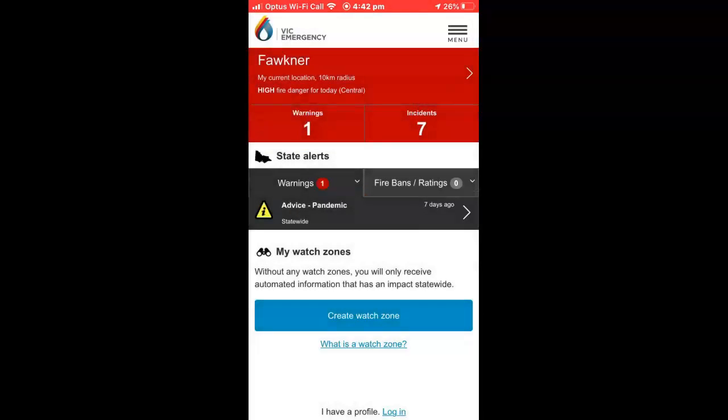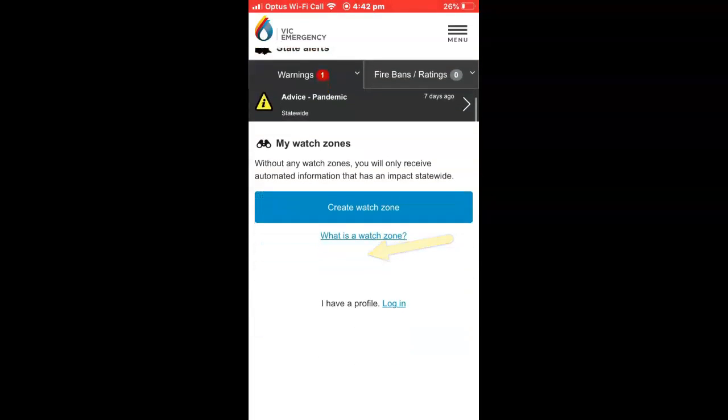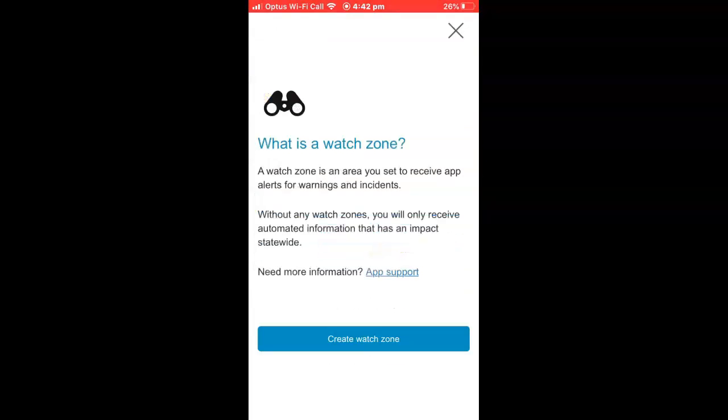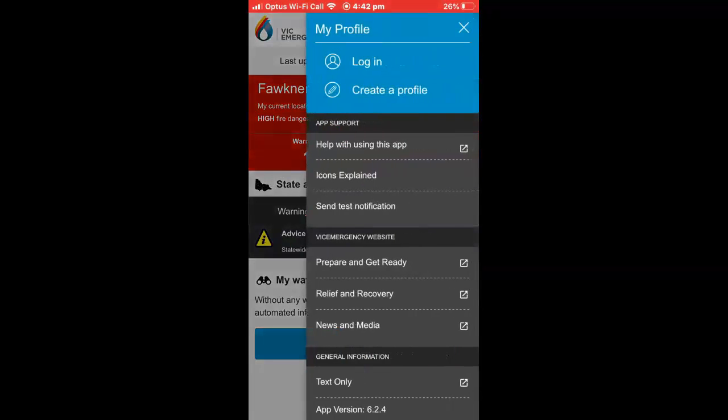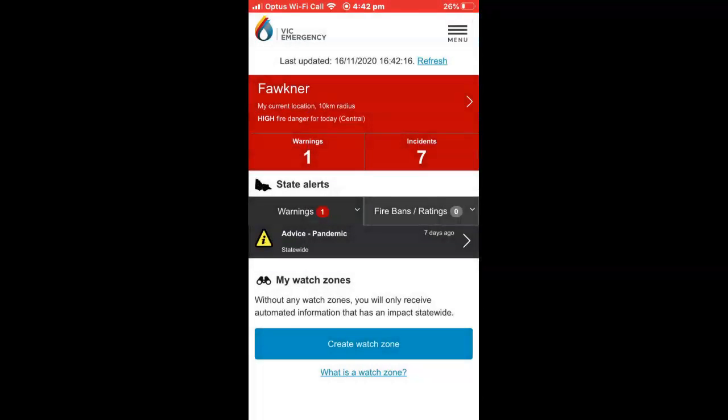Alright, the other main thing I want to show, and I'm not going to fully set it up here, a big thing to note, a big feature of this app and apps like it are what's called watch zones. Now if you look down the page here, you'll see there is a what is a watch zone explanation, and it's explained basically as an area you set to receive app alerts for warnings and incidents. What's valuable about this is that you not only set up alerts for your area by default, but you keep an eye on different emergencies and incidents in other areas where you have friends and family.